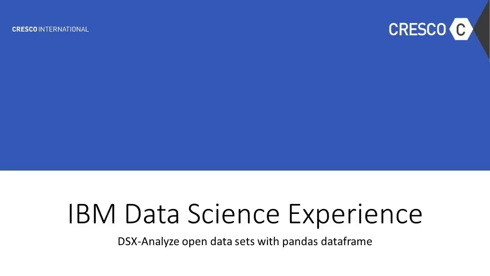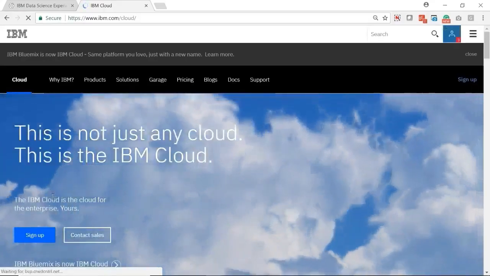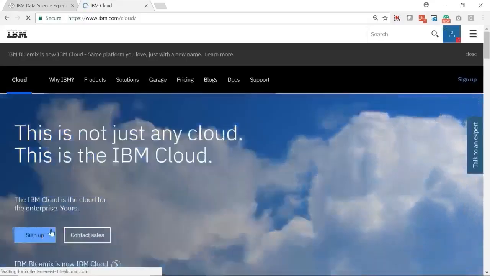In this video, Cresco International will demonstrate how to use the IBM Data Science Experience platform to load, clean, and explore data with Python Pandas DataFrames. First, let's see how to create a notebook in Data Science Experience.